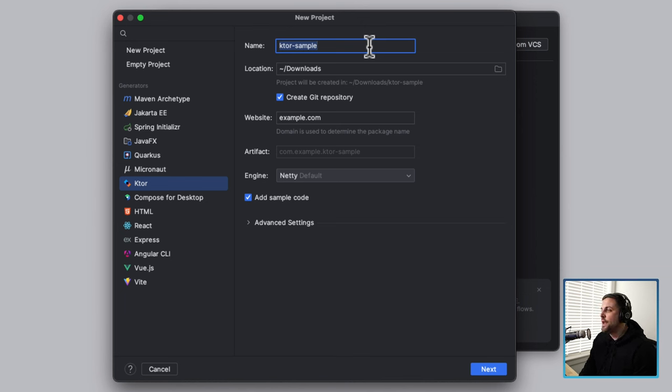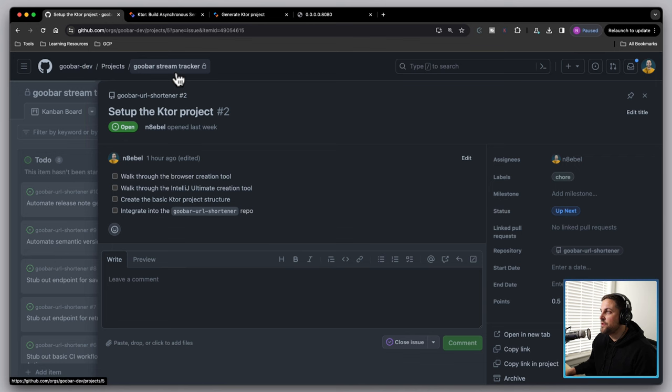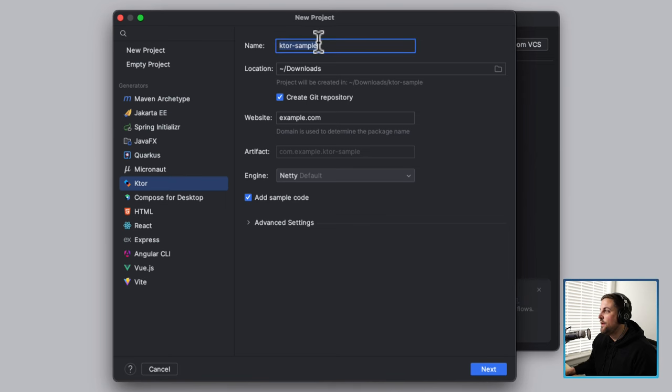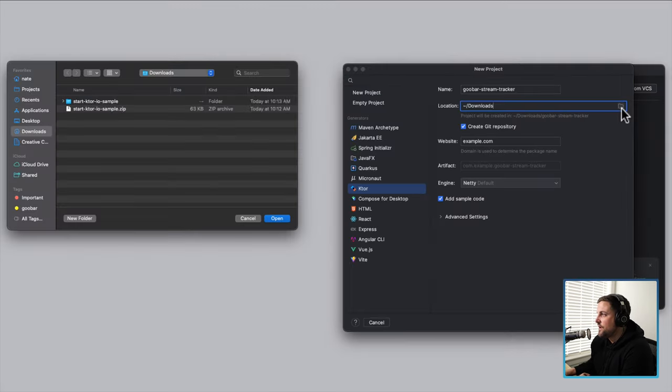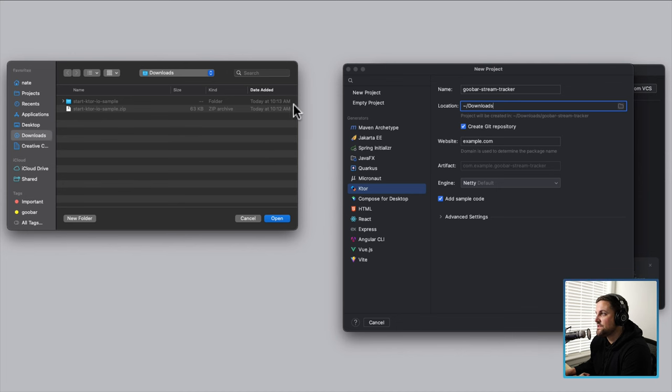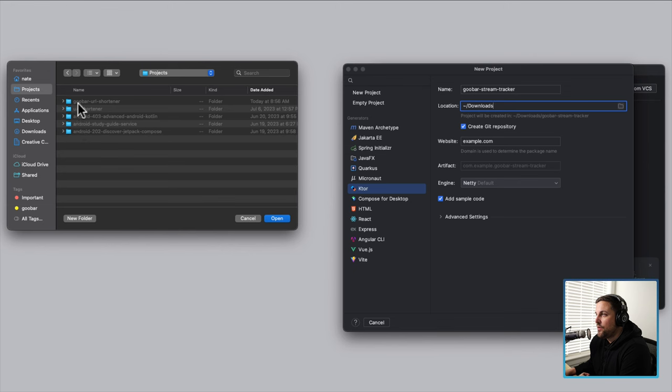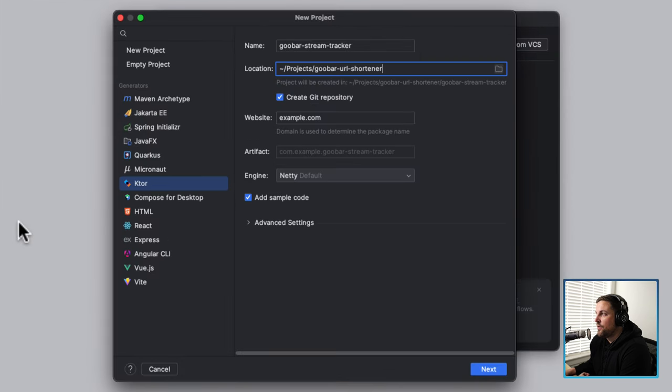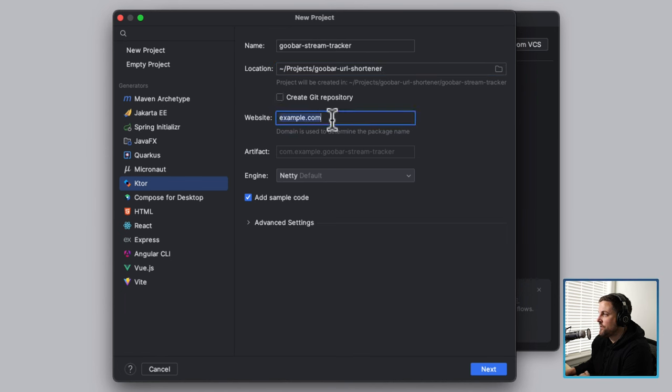And this time we want to name this to match our ongoing stream project. So again, here the repo is named Goobar Stream Tracker. So I am going to name this the same, Goobar Stream Tracker. Instead of going into my downloads directory, I want to move this into my Goobar URL shortener directory, which is my local clone of the GitHub repo. I'm going to deselect the create git repository because I already have one created.